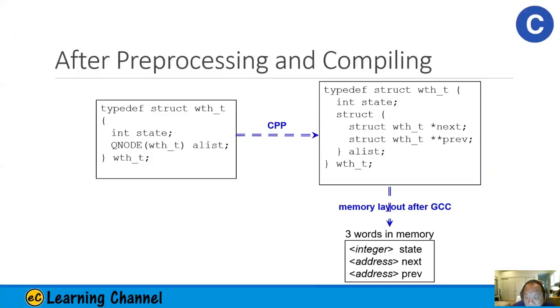And then the memory layout will be something like that. 3 words in memory. When you compile, it will be 1 integer, 2 pointers. But the previous is a second order pointer. It's a pointer to pointer. Is that okay? And these pointers are of that type.